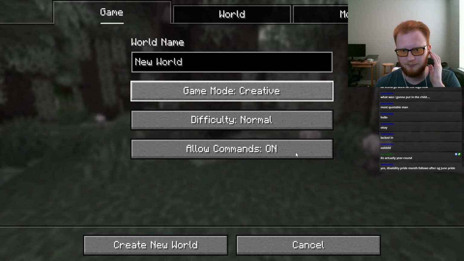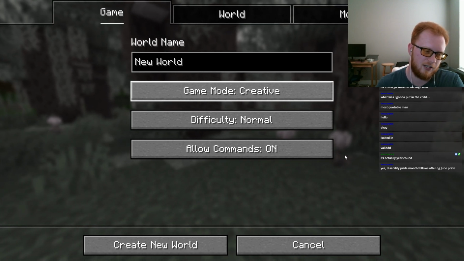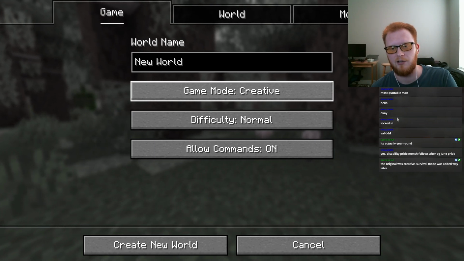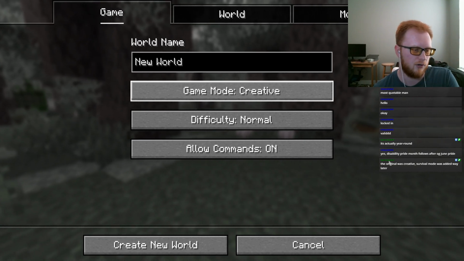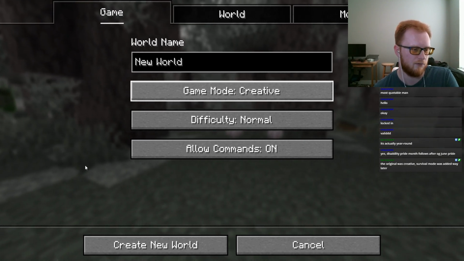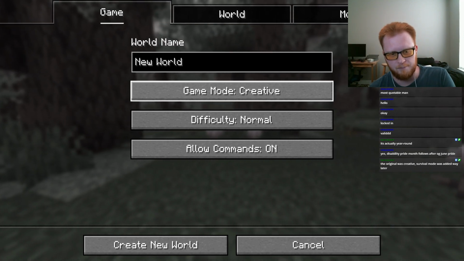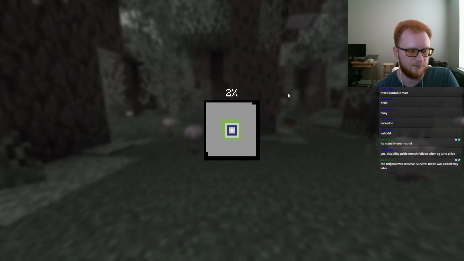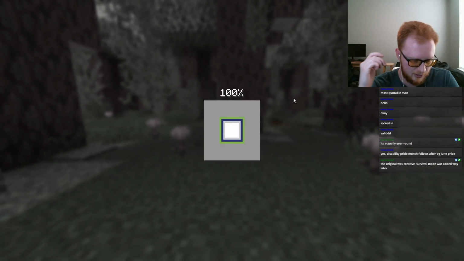But okay. All right, let's just assume that, I don't know, maybe they made a mistake. Maybe they meant to make the default game mode something else, or maybe they actually did mean to make it survival. We'll just say creative. The original was creative, survival mode was added way later. Exactly. All right. I'll create a world. I'm not going to change any of the settings or anything. But okay, this is a sandbox game, right? We're assuming that this is a sandbox game.